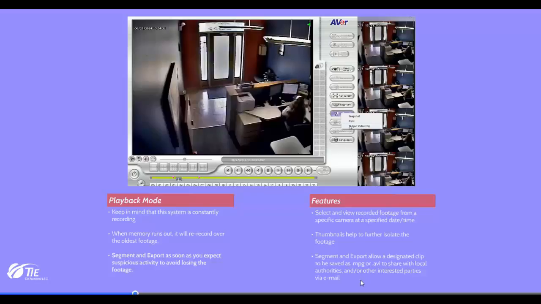Now, these other two formats are most common and shareable, so you can go ahead and put it on an email, for example, to local authorities, or you can pull it up on your computer and share it with your employees about a training opportunity. But sharing it in those file types is what you want to do. Again, it's important that you take this footage and you save it somewhere where you can find it later. That way it's not going to be recorded over by the AVer unit.